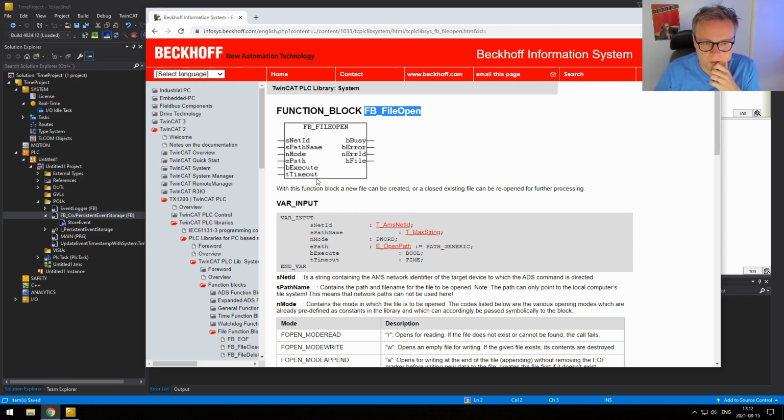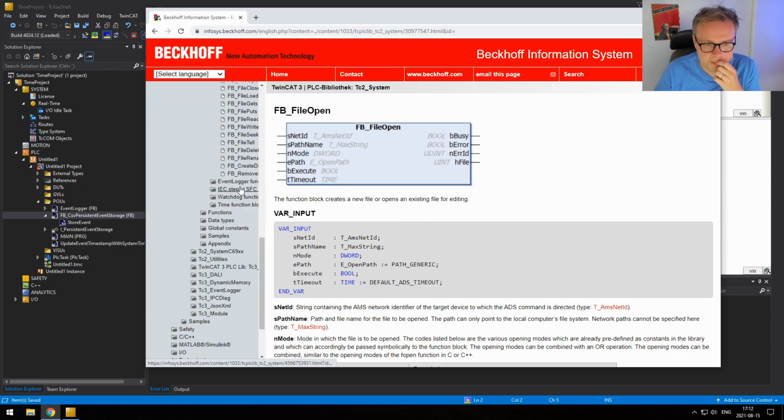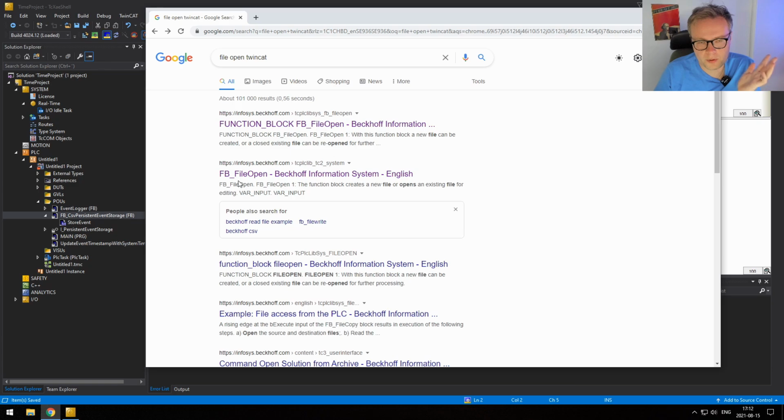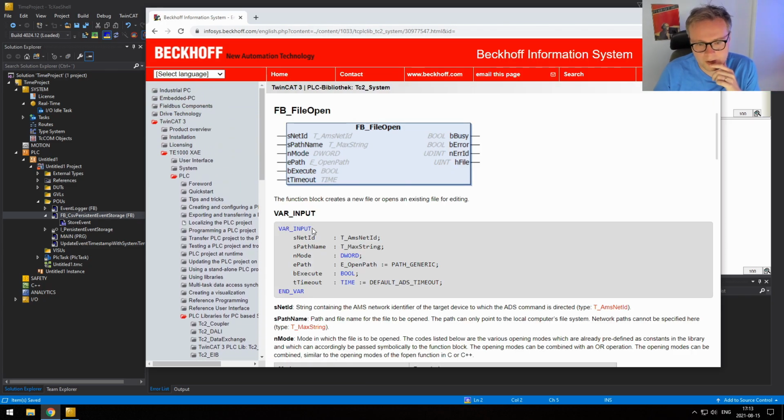Actually, this is the TwinCAT 2 documentation. So let's go back. That's the thing. You probably already noticed this, but when you Google something, the first hit is always the TwinCAT 2 alternative for some reason. Probably because TwinCAT 2 has been around much longer. I generally just click on the second hit. Then you usually get the TwinCAT 3 stuff.